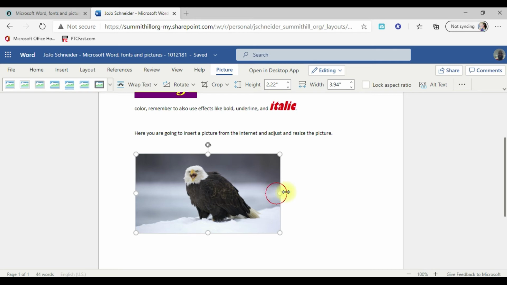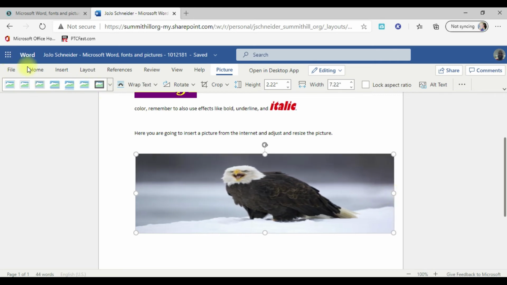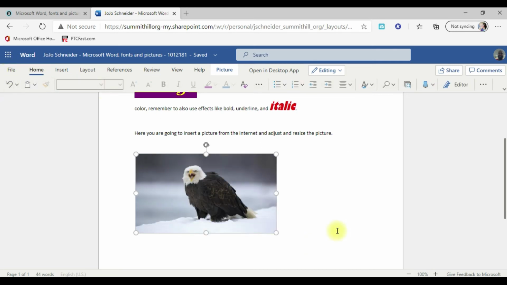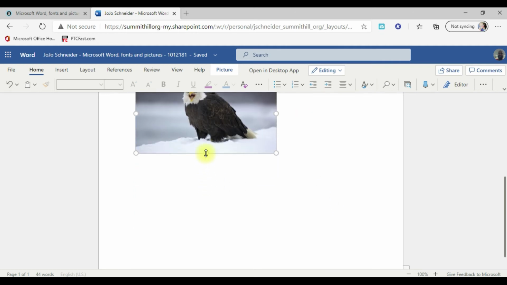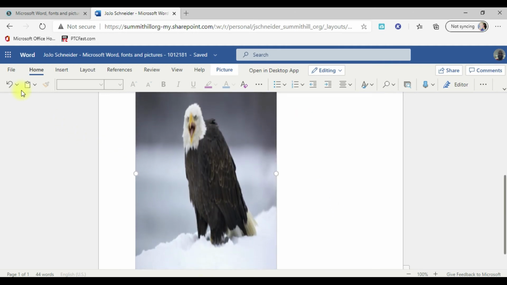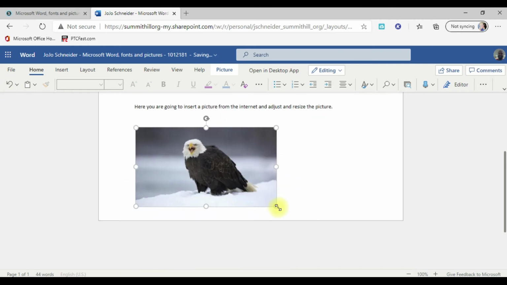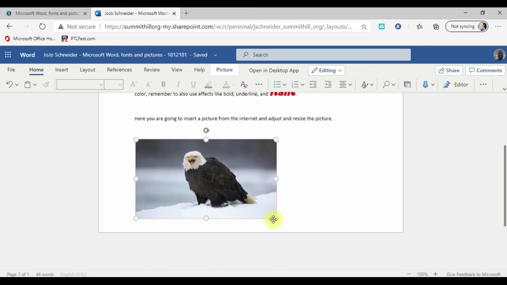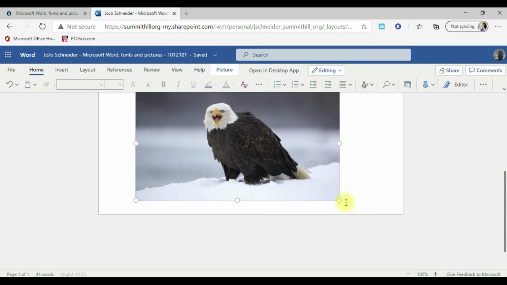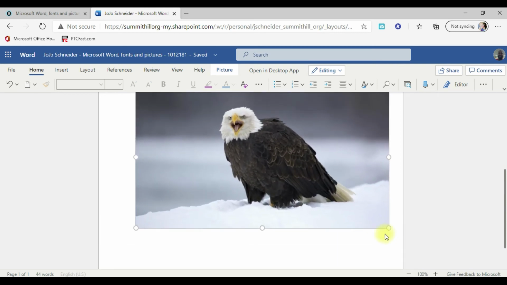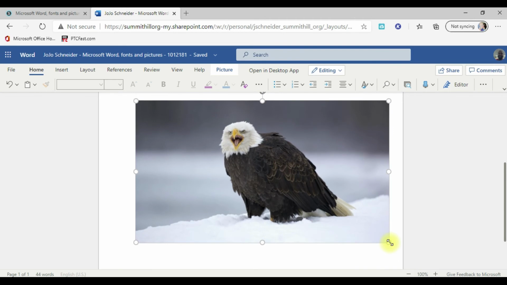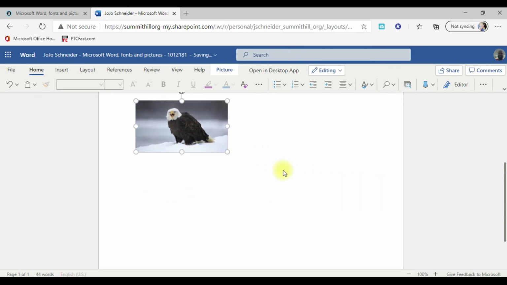Do not use the sides because it stretches it out like this. I'm going to undo that. Also, don't use the bottoms or tops because it stretches it out like this. We want to make sure, I'm going to undo, that when we resize these, we resize them from the corners. So I'm going to click on my corner here and make it bigger. But I don't want to make it bigger, remember? I want to make it smaller. All right, so now we've made our picture a little bit smaller.